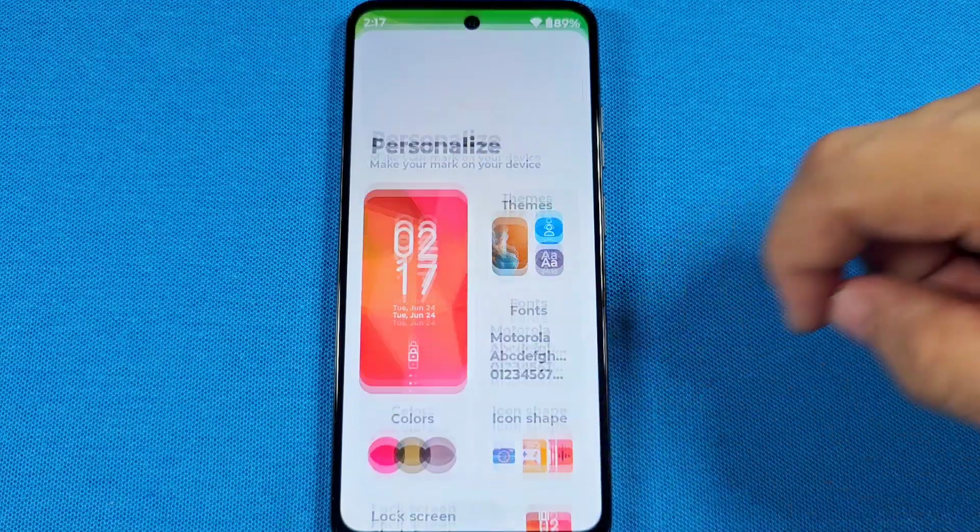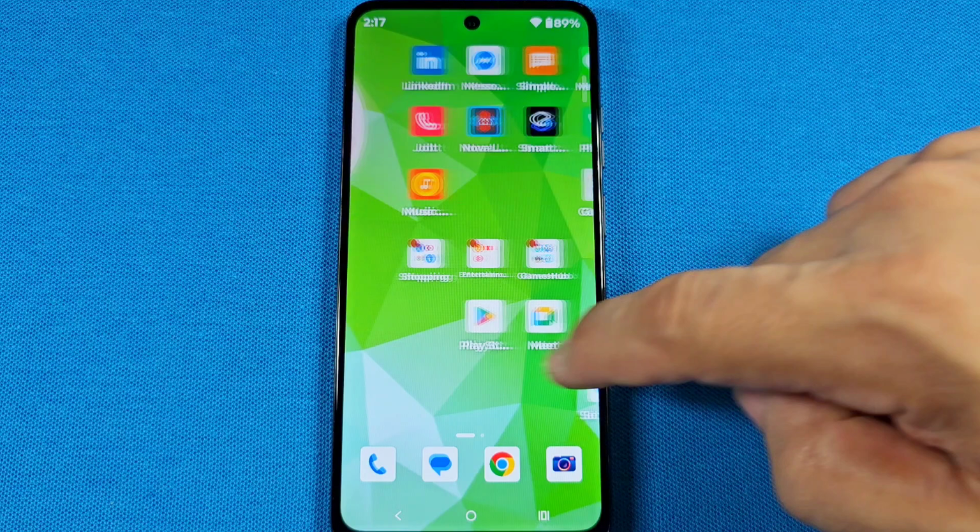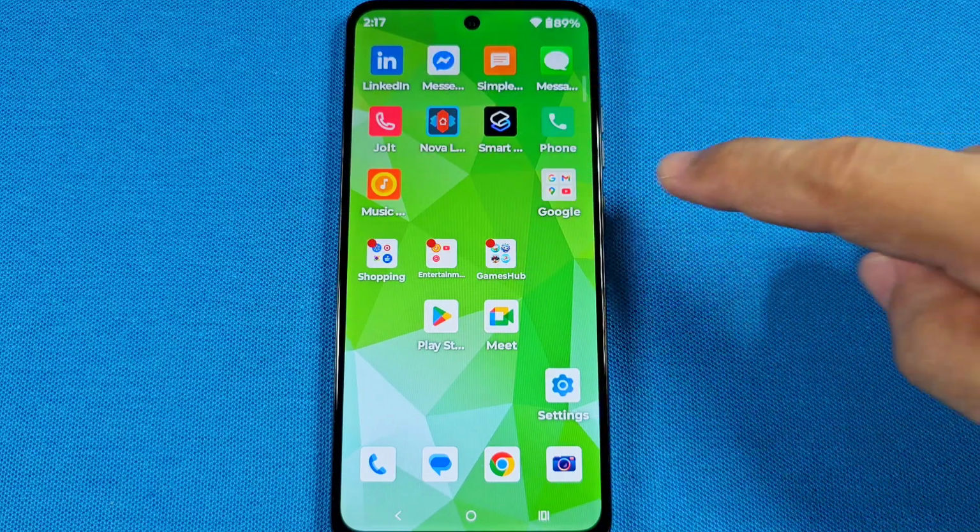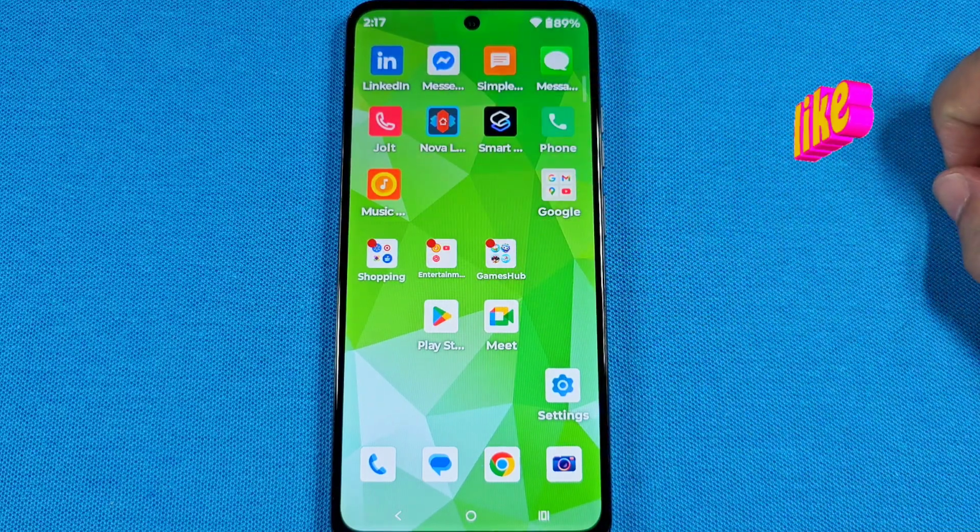And now when you go back to your home screen, you'll notice the apps now will be in a square form, including those of the folders.